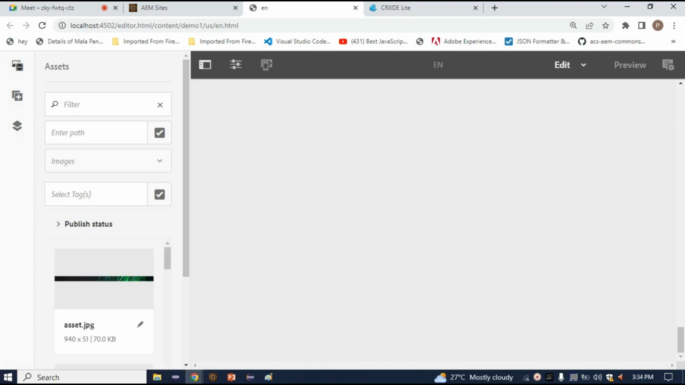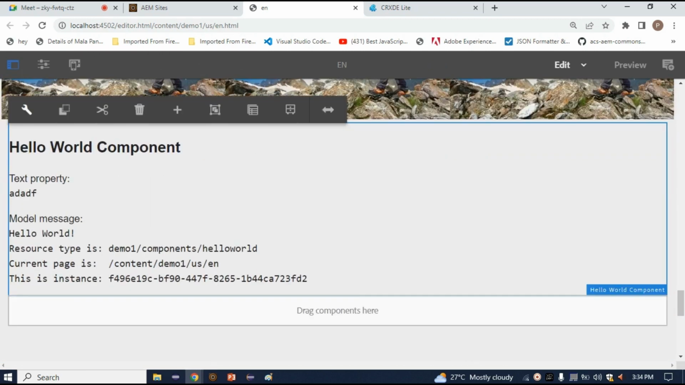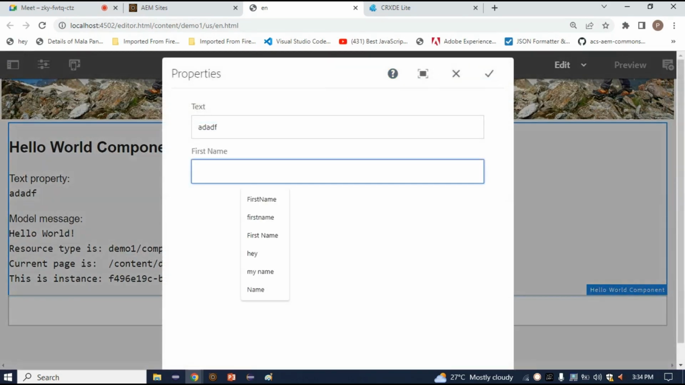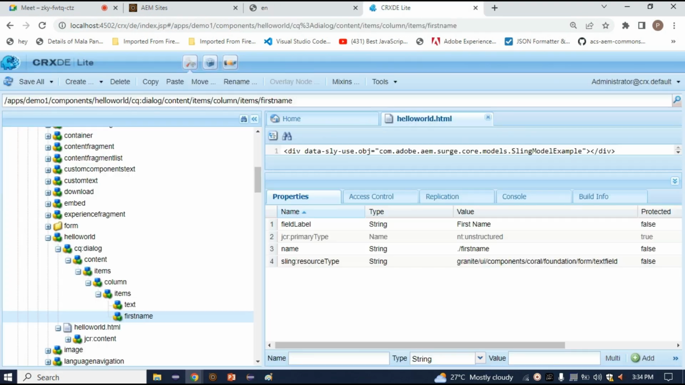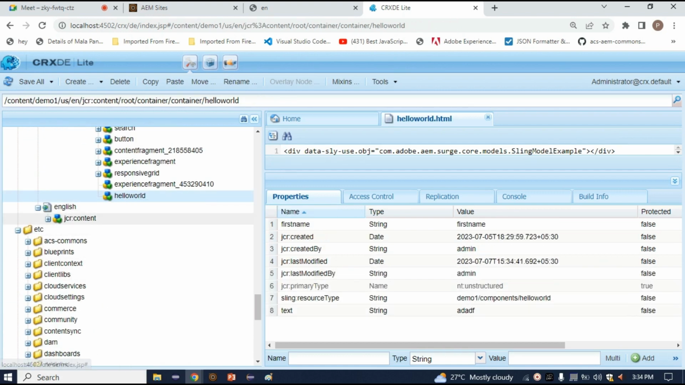Here we have hello world, go inside this config, and here we have first name. You can add anything. This is the first name we have added. Save the changes. Now this information has also been added inside our content. Come here and refresh it. Now you will see the first name as well. See, this is the first name we got, and here we have a value that is first name.